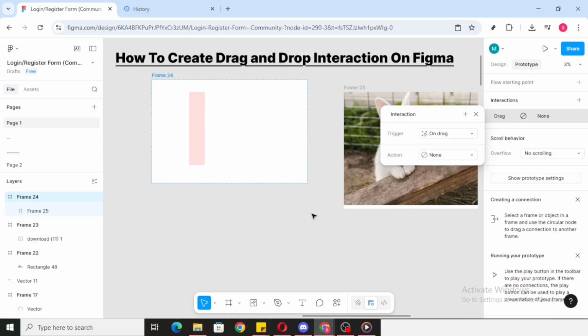That's it. You've connected your design to a drag interaction using Figma's prototype tools. With your design prepared and the trigger set to On Drag, you're ready to bring a more tactile, intuitive feel to your prototype.